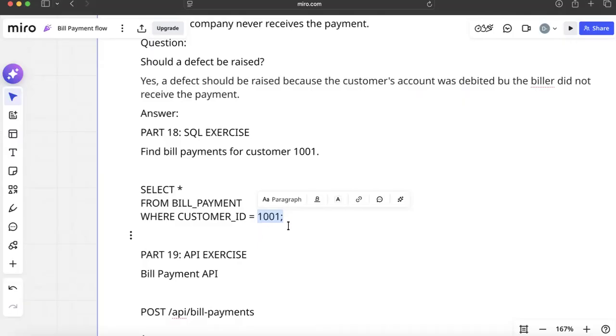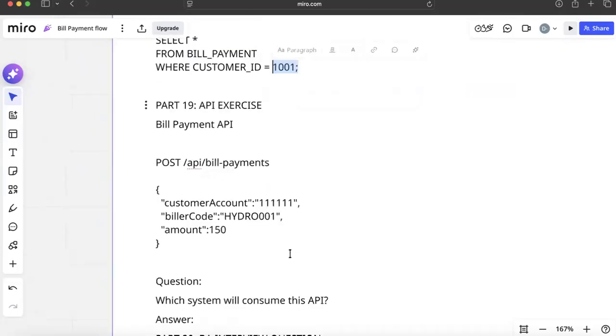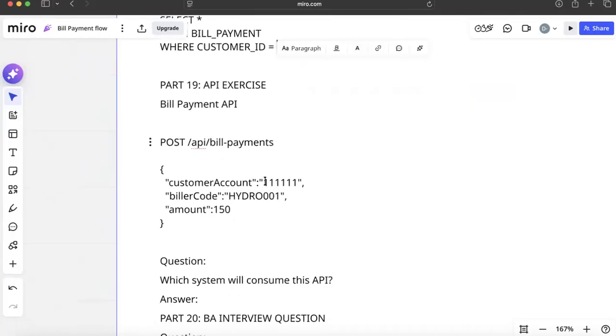So next one, API exercise. This is a sample request, POST API bill payment. Here we have JSON format, key, value, key, this is the value. So here: customer account, biller code, amount. The mobile banking application or online banking portal consumes this API to initiate the bill payment transaction. Okay.